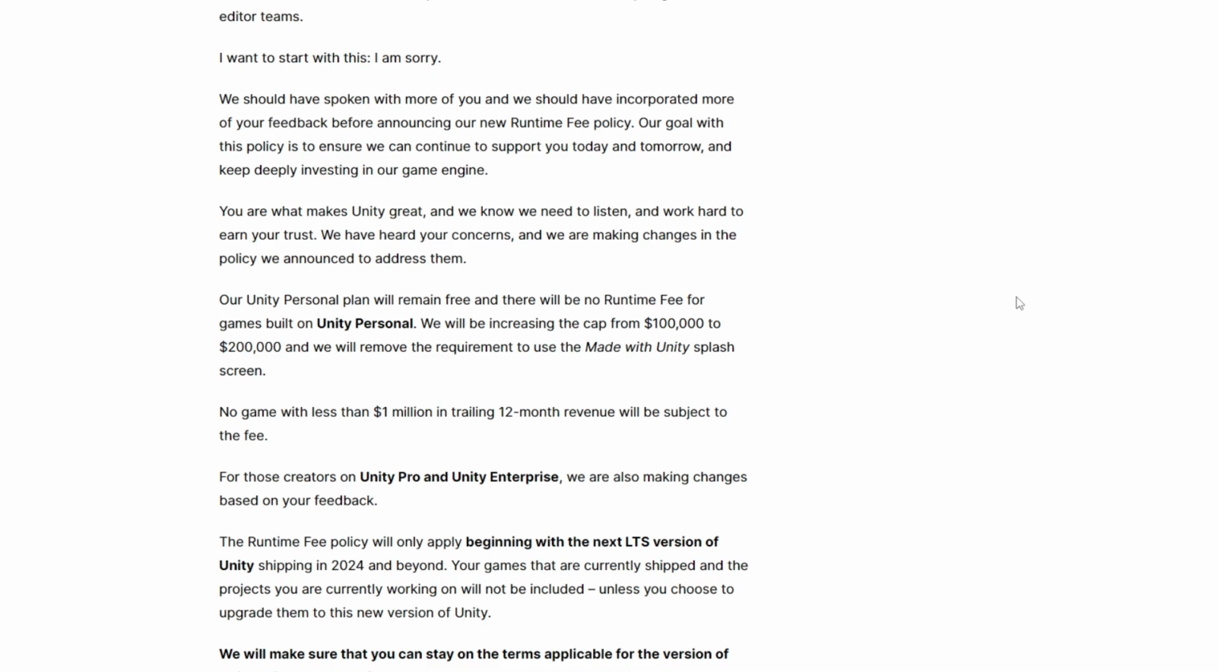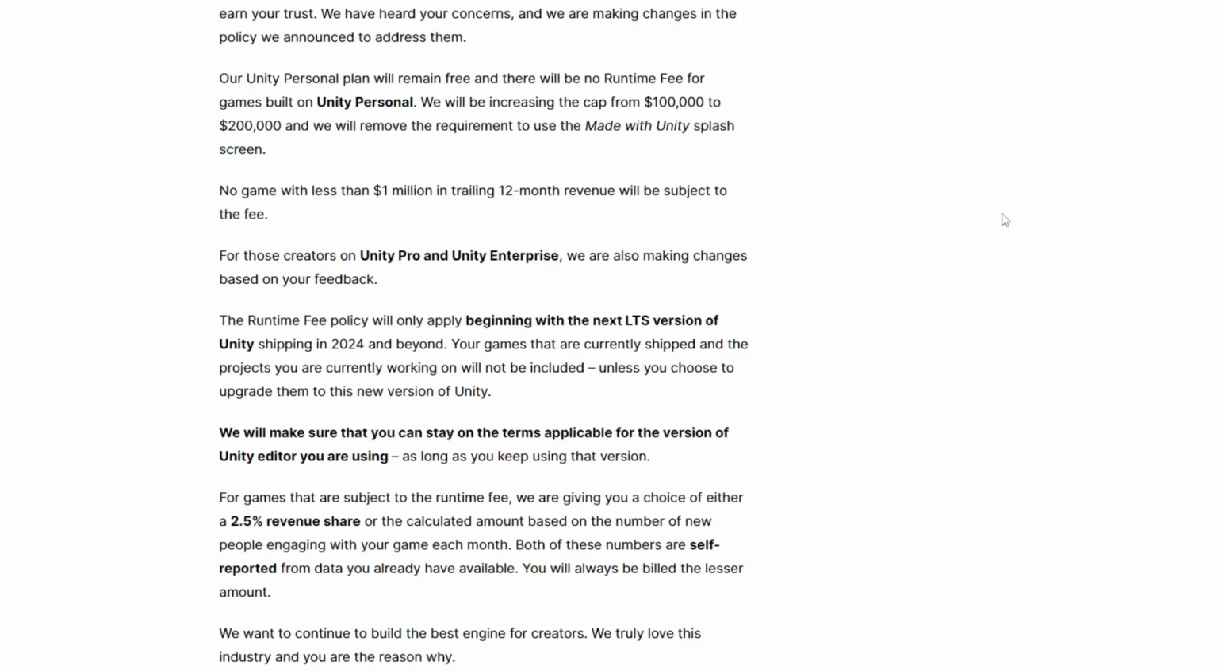We have heard your concerns, and we are making changes in the policy we announced to address them. Our Personal plan will remain free, and there is no runtime fee for the games built on Unity Personal. We will be increasing the cap from $100,000 to $200,000, and will remove the requirement to use the Made with Unity splash screen.